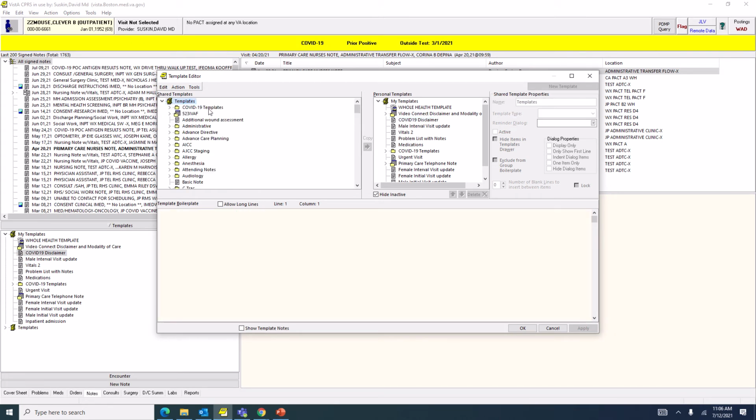And the first template you can add is the COVID-19 templates. So you will highlight it and then you'll click the copy button. This is grayed out for me because I have the COVID templates, but yours will be black and you'll hit copy and it'll bring it over to your personal templates. These COVID templates are how you document phone calls with positive and negative COVID results, as well as if you're following up with a patient for their symptoms.